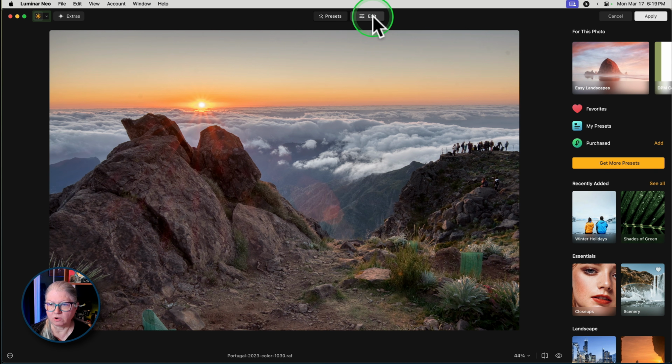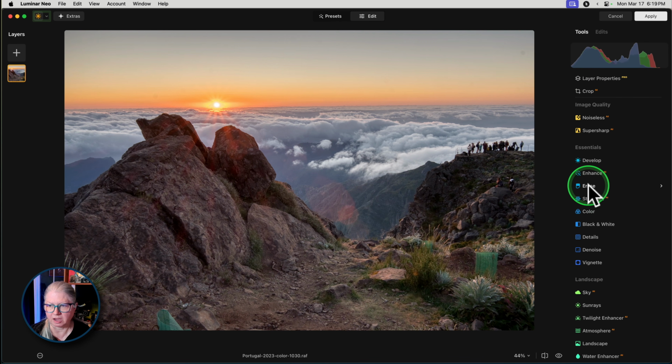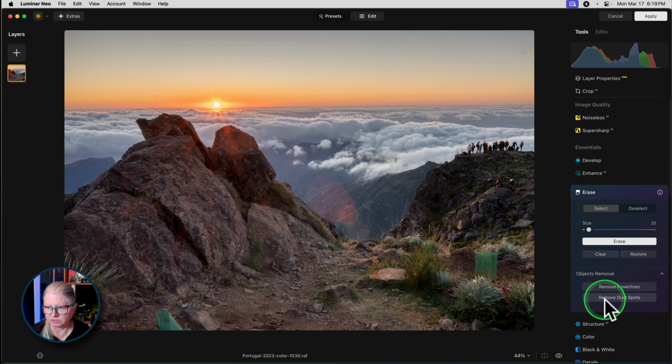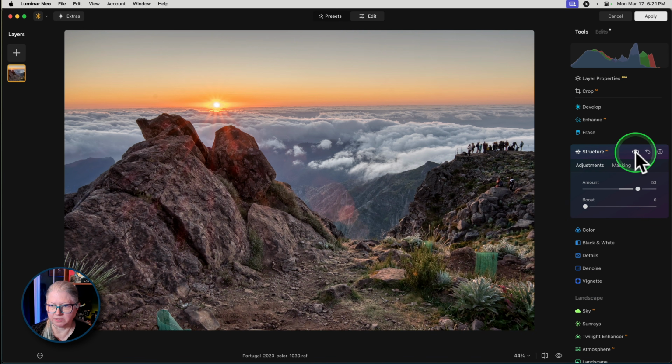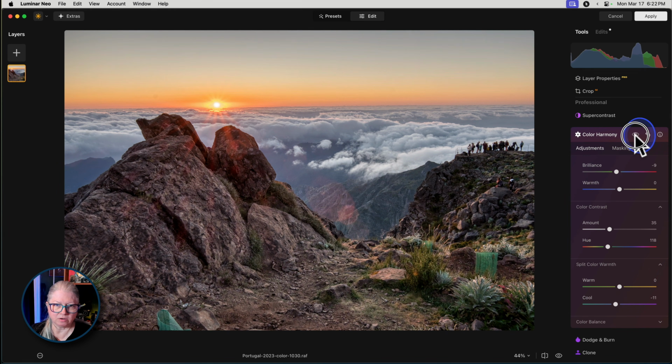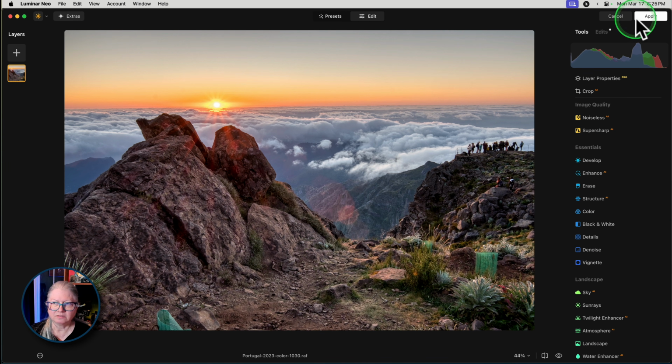I can do any edits that I want here before saving and sending it back to Lightroom. So I'm going to use the erase tool to get rid of some dust spots in the sky. I also decided to add a little bit of structure to the rocks and hills. And then I used the color harmony tool to punch up the orange and the clouds a little bit. The tools that I like to use in Luminar Neo are ones that I can't do the same thing with Lightroom. There's no such tool in Lightroom, so I like color harmony. I'm happy with this. So once I click apply, it will send the finished merged HDR image back to Lightroom.